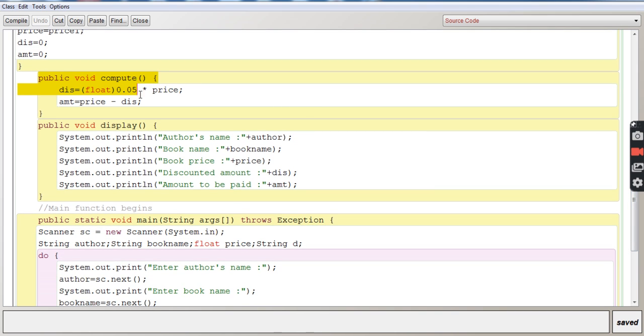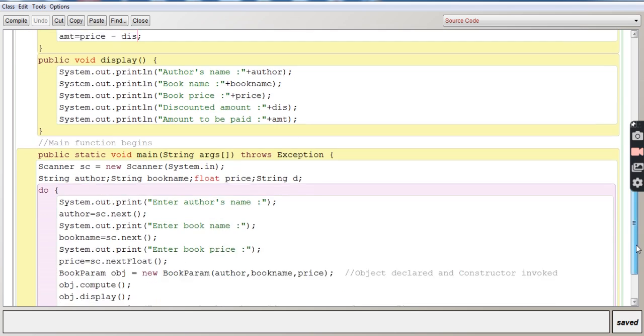It will find it over here, and as the question says, there is a 5% discount for every book purchased. So the 5% discount is getting calculated over here. That is the discounted amount, and also the amount to be paid. So the amount to be paid is getting calculated here in AMT. So price minus this. This price is the original price, and then the discounted price and the amount to be paid. So compute is done.